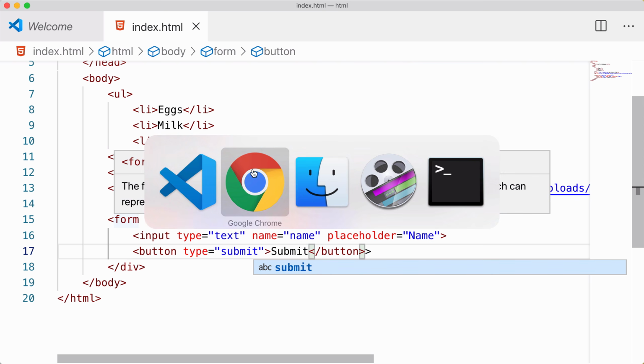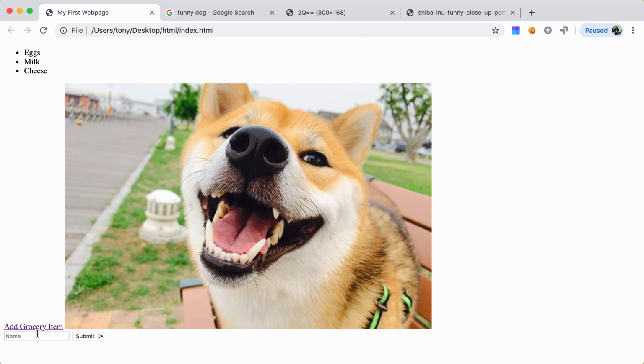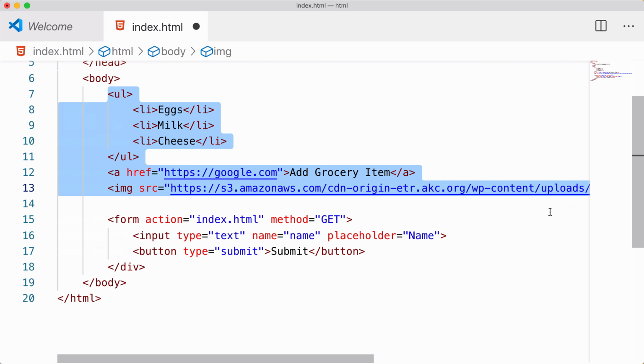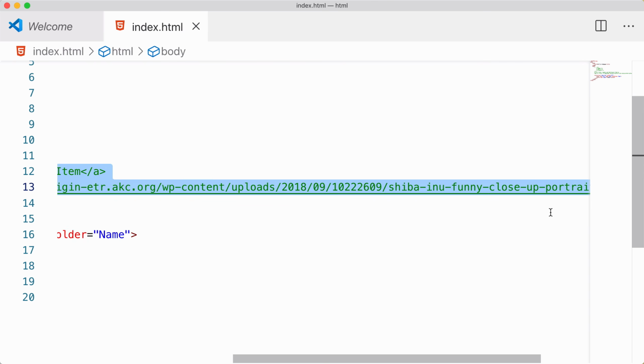So if I save that, we go back here, we reload, you can see now that we have this new form. Oh, and I forgot to add something there. Or actually we have an extra bracket. So let me go ahead and just comment out our list and our image. Okay, so now if I reload, you can see that form right here.